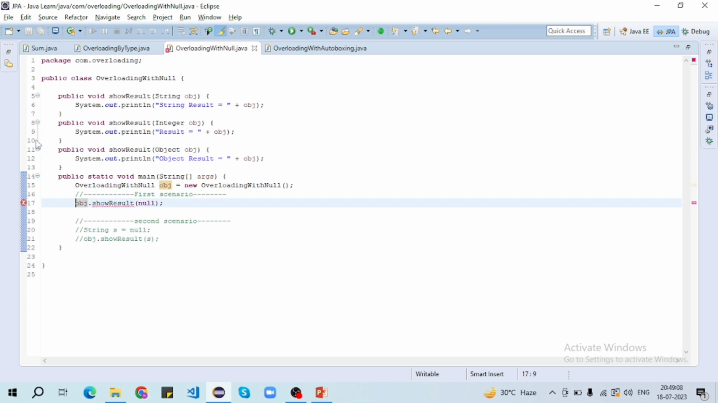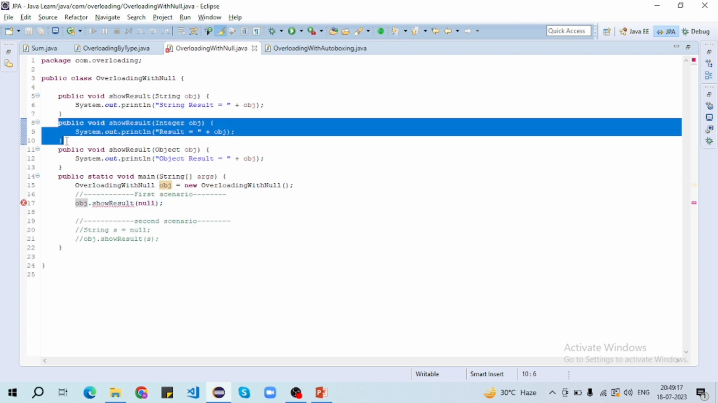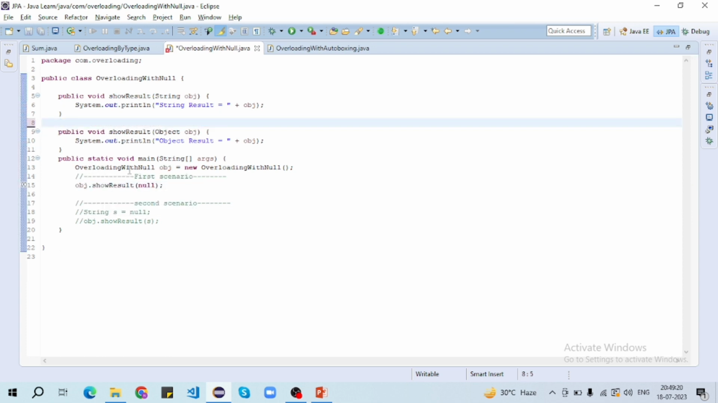Okay, so to solve this, what do I need to do? I need to remove one method. Just for now I am removing it. So now you can see that I have removed integer, and string and object are there only. Now there is no error.